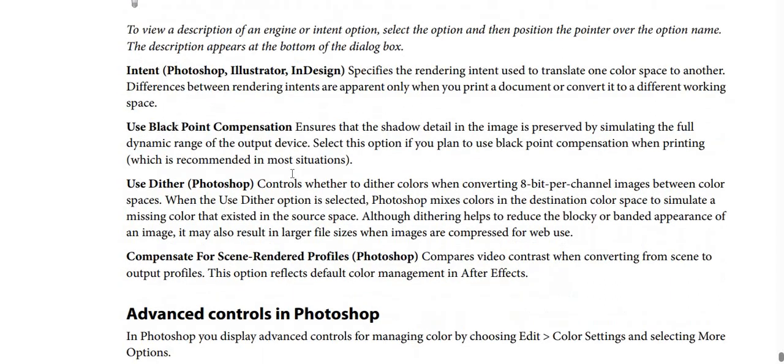We have many options here now. The first option, intent. What's the meaning of intent? Intent applies if you use Photoshop, Illustrator, or InDesign. It specifies the rendering intent used to translate one color space to another, and differences between rendering intents are apparent only when you print a document or convert it to a different working space.